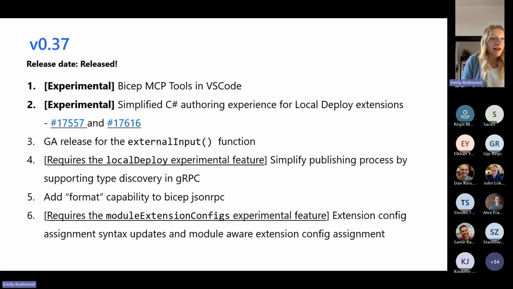Next up, we have a simplified publishing process with type discovery through the gRPC interface. This addition is for local deploy, so it would require an experimental flag. I have a link for that I can share in the chat. We've also added the format capability to Bicep JSON RPC, which enables programmatic formatting of Bicep files through the JSON RPC interface. Again, I have a link for that I can share.